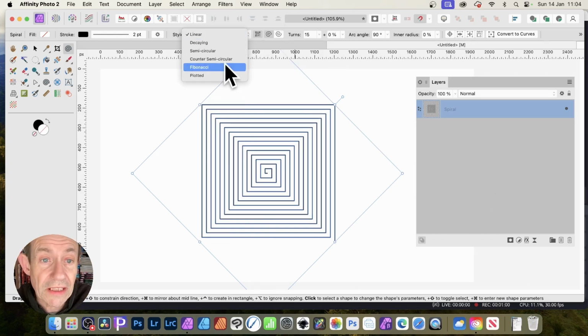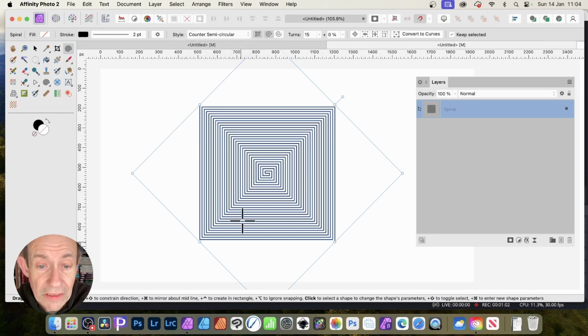Also, I want this counter semicircular. Makes even more intense design. Also stroke, I've got black, and also 2-point. You can vary that, of course, as well. Go for 4, 3, though if you push it too much, it'll just become basically impossible to see any lines.